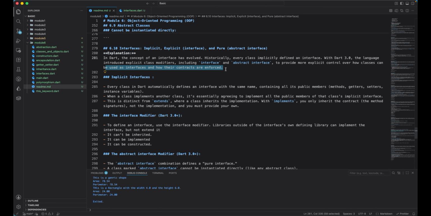In the implicit interface, every class in Dart automatically defines an interface with the same name containing all its public members: methods, getters, setters, and instance variables. When a class implements another class, it is essentially agreeing to implement all the public members of that particular class's implicit interface. This is distinct from extend, where a class inherits and implements.